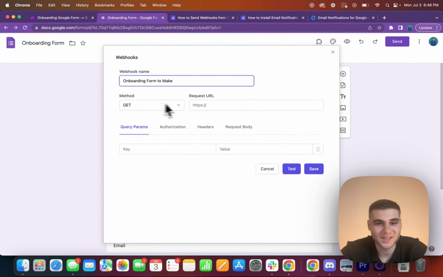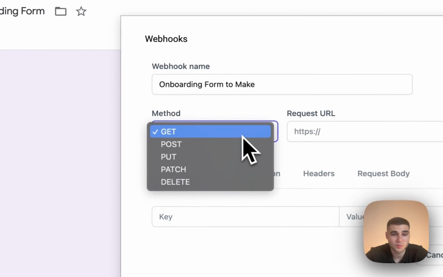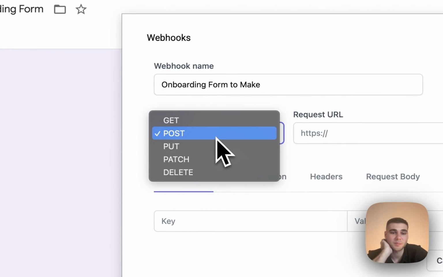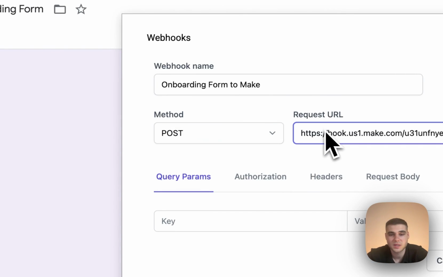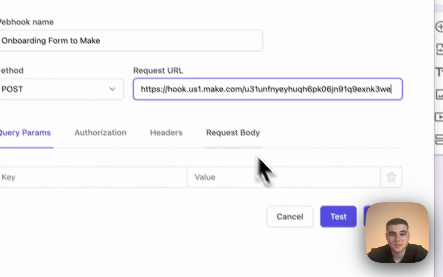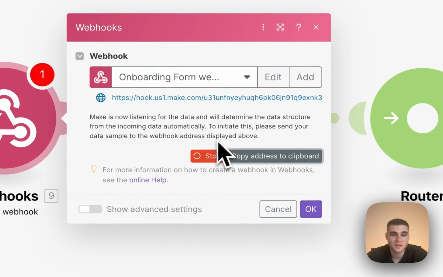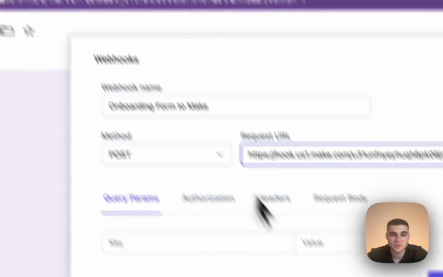And we will be doing a post request here. A GET means you're getting data, and a POST means you're sending data. And right now we are sending data because we want this data to go right to this webhook here. So now it's listening for data, and this will stop once it actually sees this data.